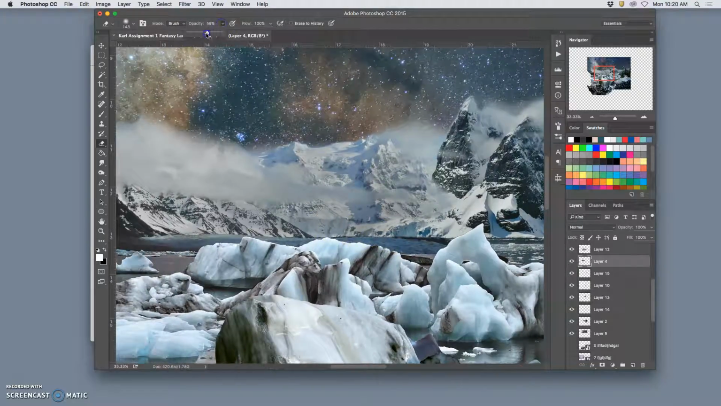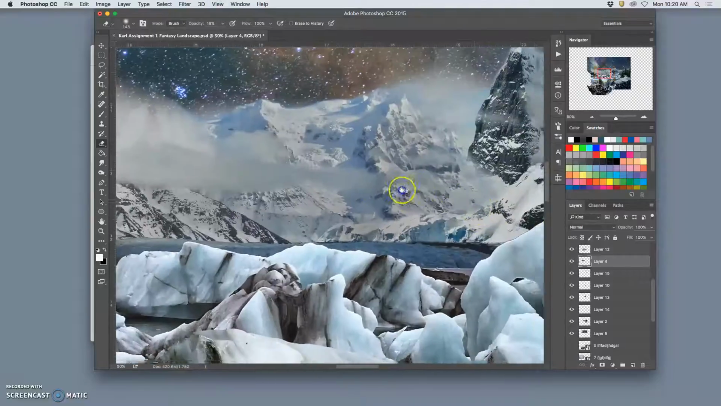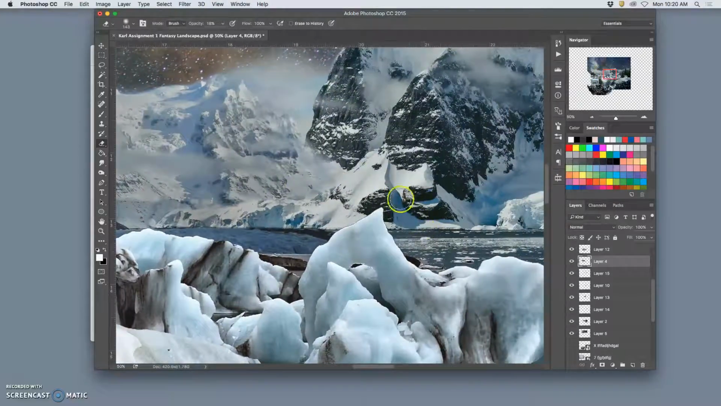Now I can go to a lower opacity, about 50%. And see what changes need to be made. That looks pretty good. And I can go to even a lower opacity and just fade it in very gently where it can handle it. All right. So I'm patching the holes, things that look weird. Everything should be contained on its own layer. So far, so good.